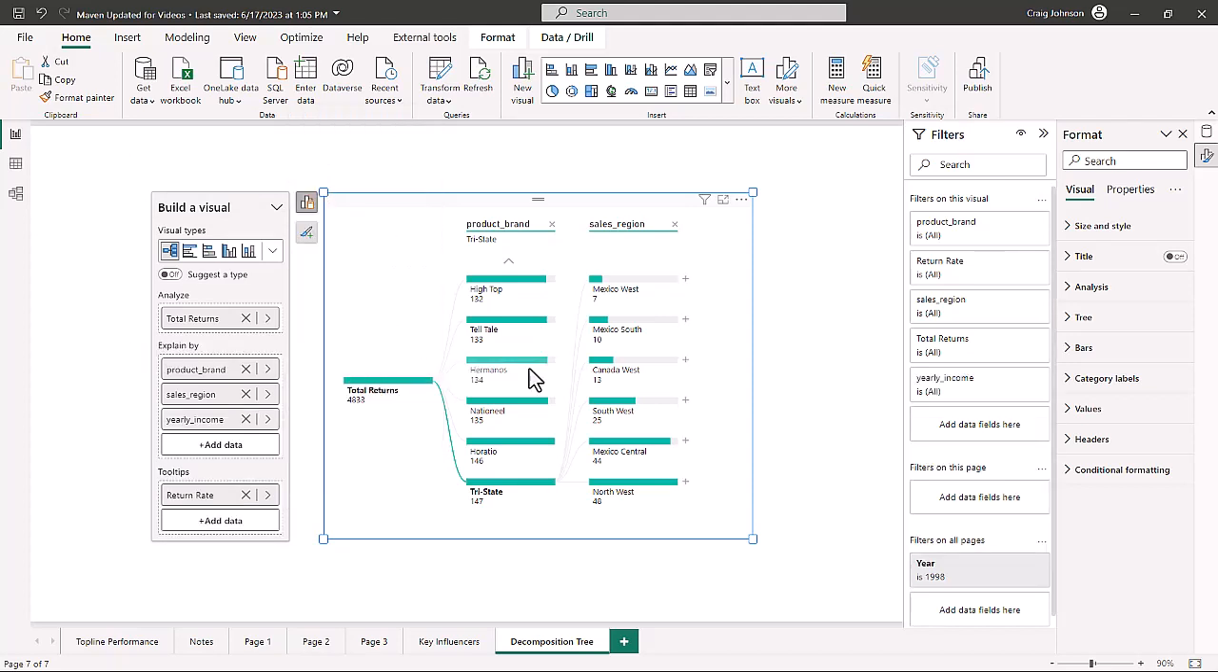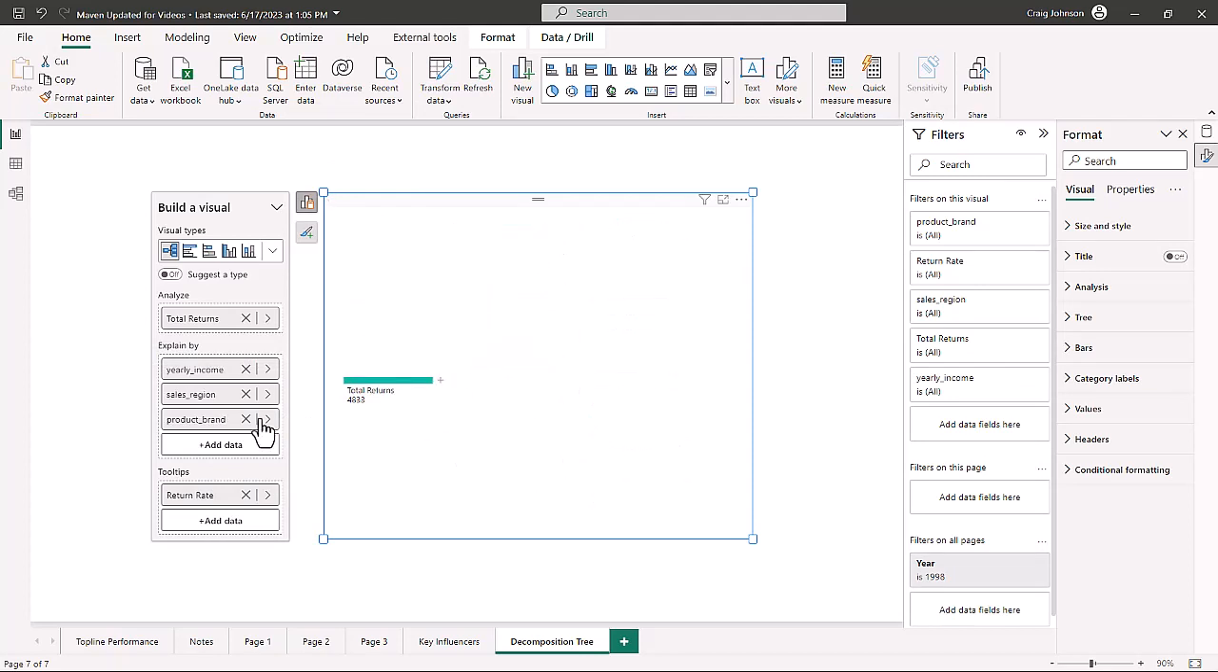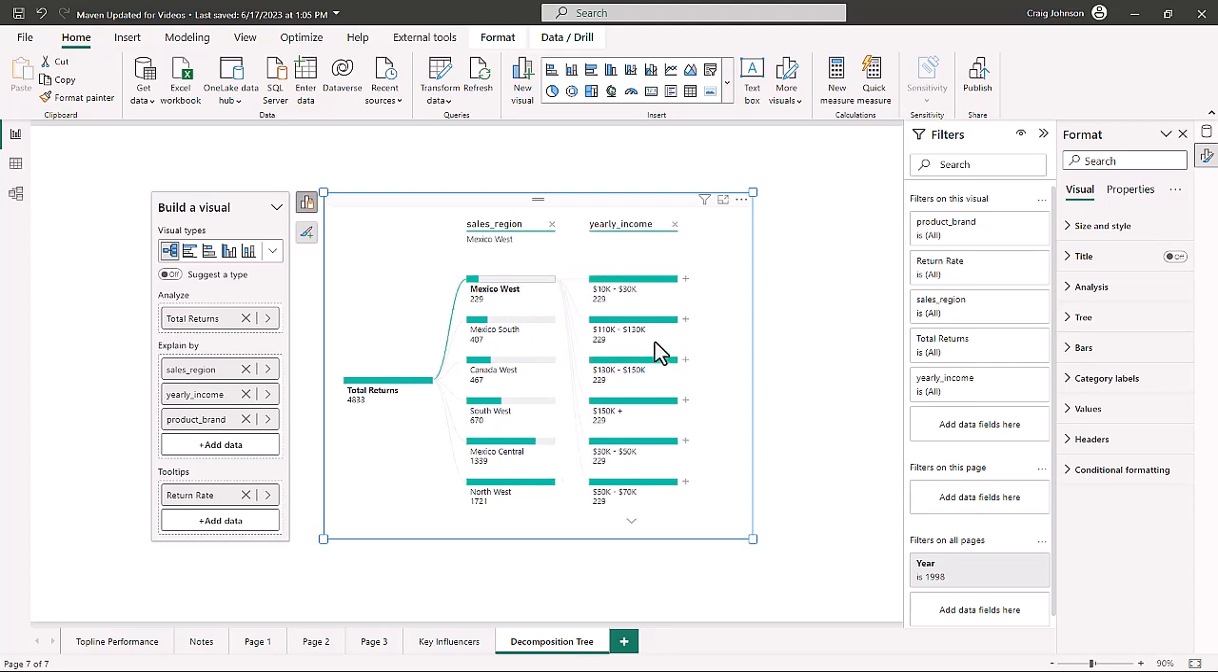So now we can break this down by total returns. We can break it down by sales region. And then within that sales region, we can see where the income levels are in Mexico West. And we see the 10 to 30K had 229 sales. The 150K had 229 sales. So you can see if different income levels are influencing sales in that region.